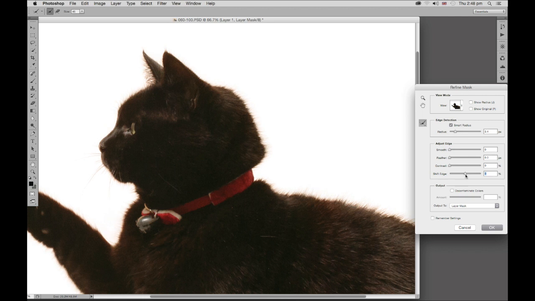If we shift the edge out a bit, it is selecting a bit more fine fur. So we'll do that, find a good balance. Mustn't take it too far, otherwise you get contamination as you see here. Down here we have Decontaminate Colours. As you can see, the edge is a bit tinged with orange, which comes from the original background. So we can get rid of that. That's cleaned up that orange.